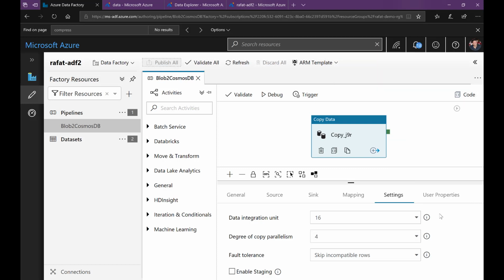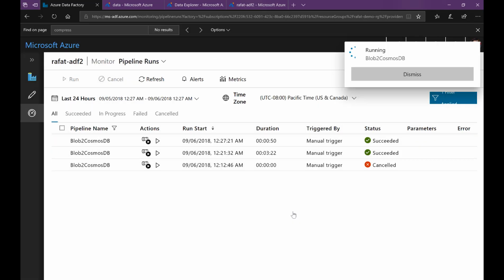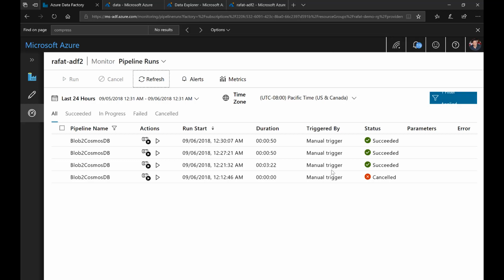So you have to play with these numbers, change these numbers and run the job to find out what is the sweet spot, how many data integration units and how many parallel threads you need for your job to run most efficiently. Now we made that change. Now let's run again and let's see if we can improve this. Okay, so this job finished and it still took 50 seconds. So changing the settings did not help much. But now let's see one more thing we can optimize, make it a little better.